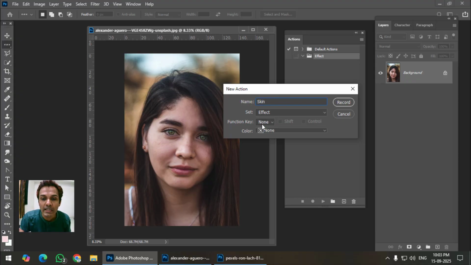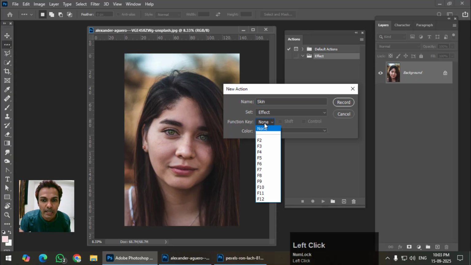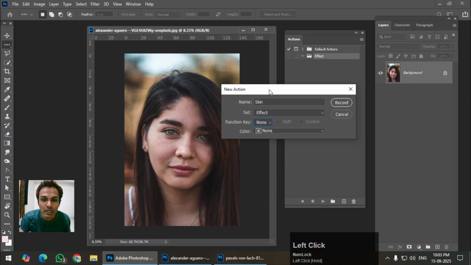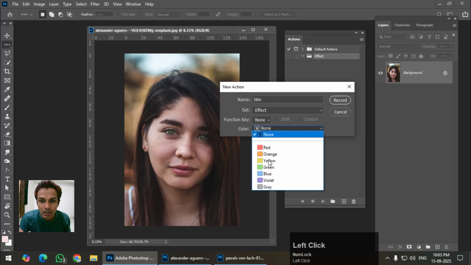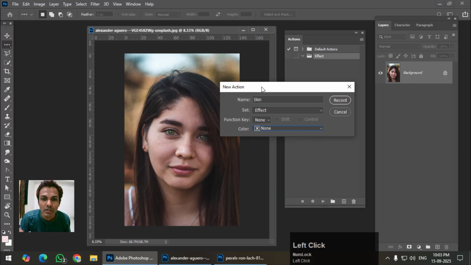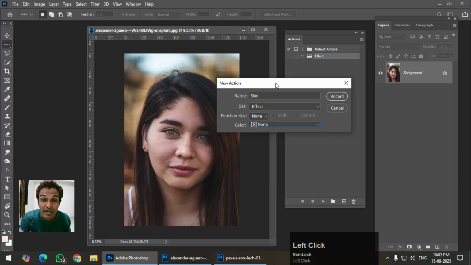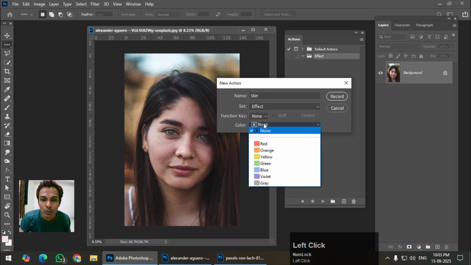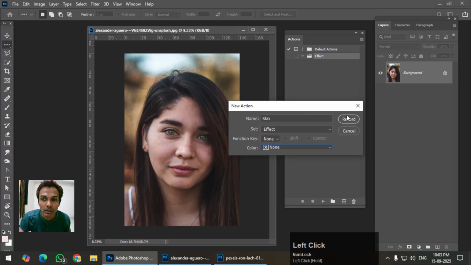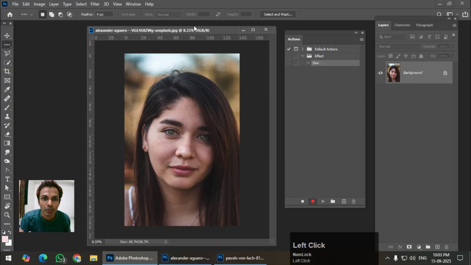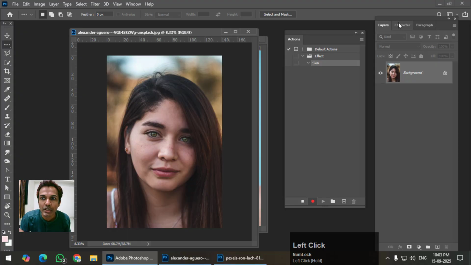Now if you want to assign a function key, you can assign it. I'm not going to do this for this particular example. Again, you can assign different colors to it, just in case we are creating multiple actions, so it will be easier to spot a specific action. But again, I'm choosing none, and once I hit the record button, the recording will start. So record. I'm going to create the skin retouching effect now.